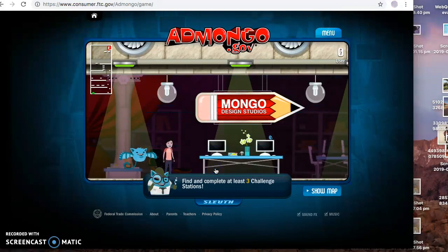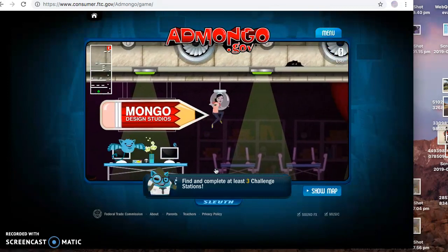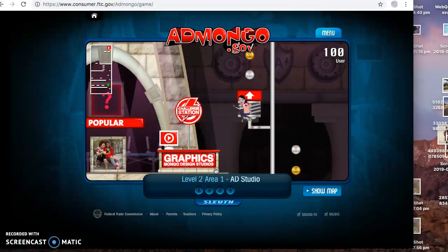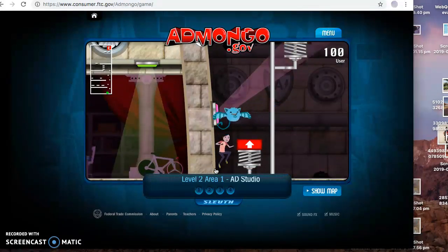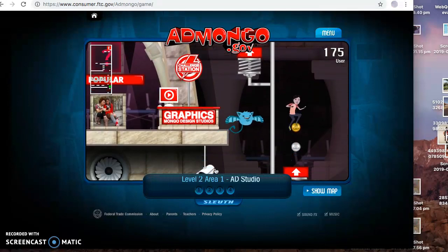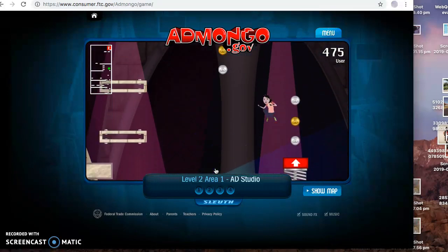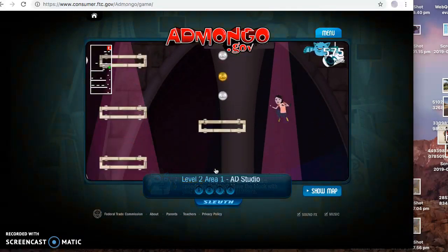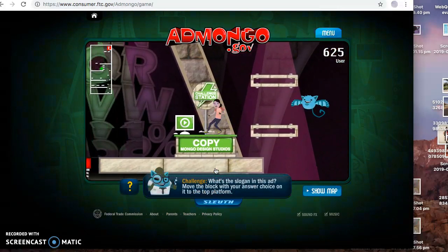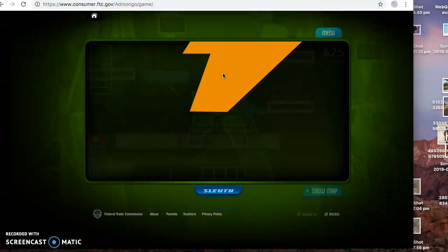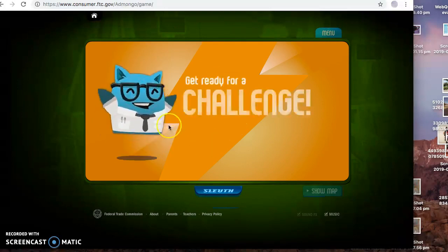It shows you different ads in different contexts that would be in real life. So this looks like a factory sort of thing, and it has examples of ads all around. You have goals of collecting money. And then here's an ad, so you can click Get Challenge. Takes you to the challenge station. Get ready for a challenge.